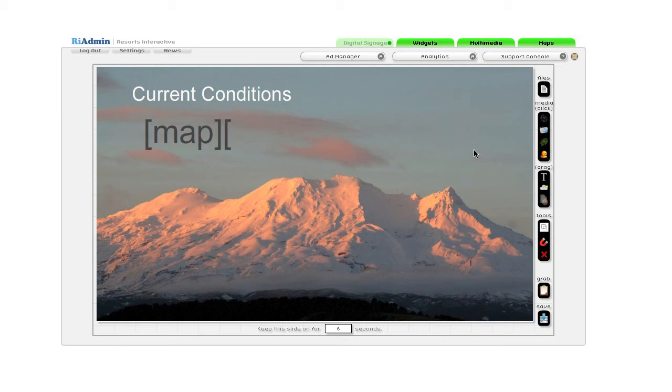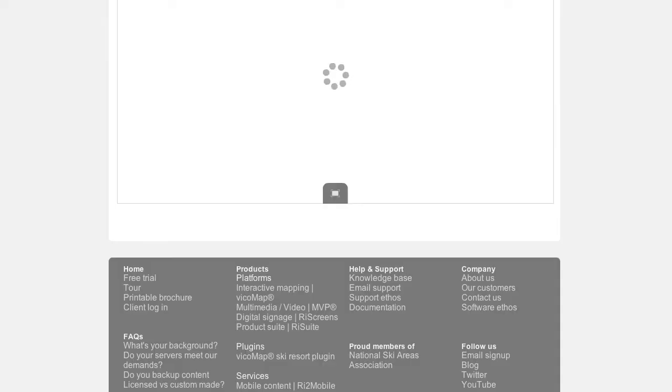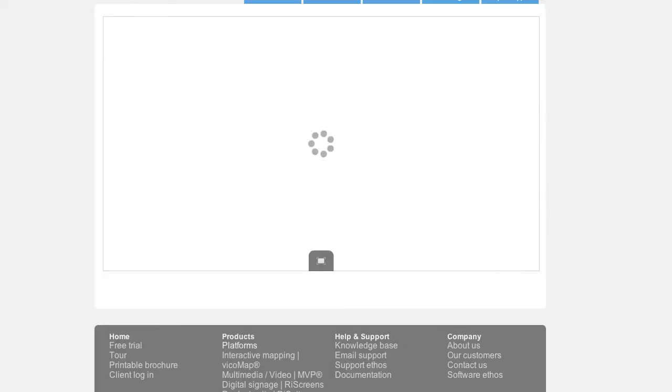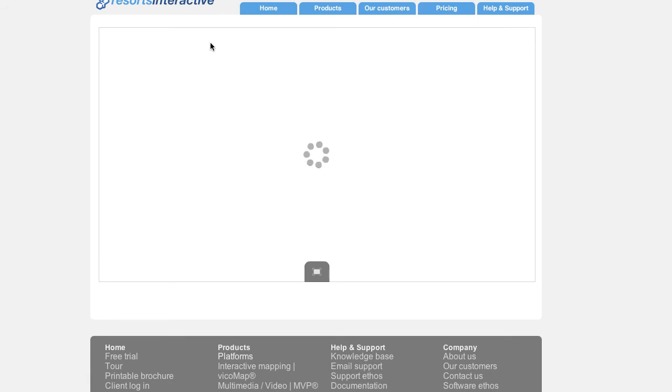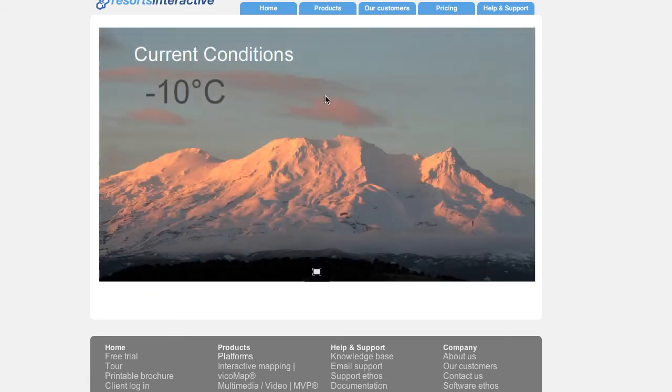So we'll just have a look at a web page here. Now this is just loading that digital signage element we just made, and you'll see its current conditions and taking a live data feed of minus 10 degrees. You'll notice that flash for a second there. So what's actually happening is, because we've only selected slide 1 to display, it's refreshing that because of the setting that we've got in the application.